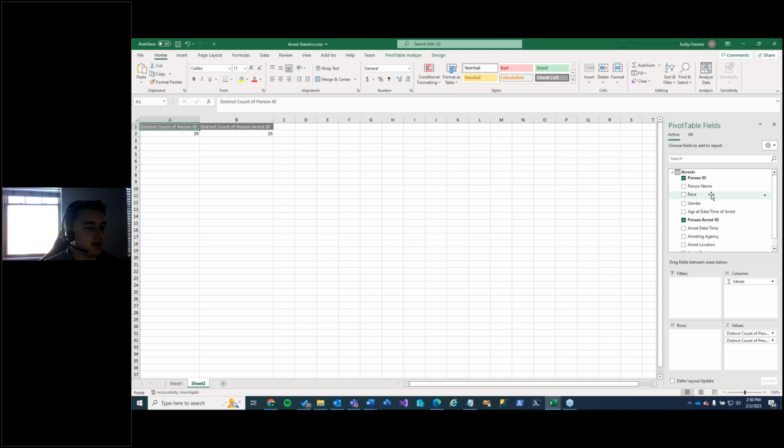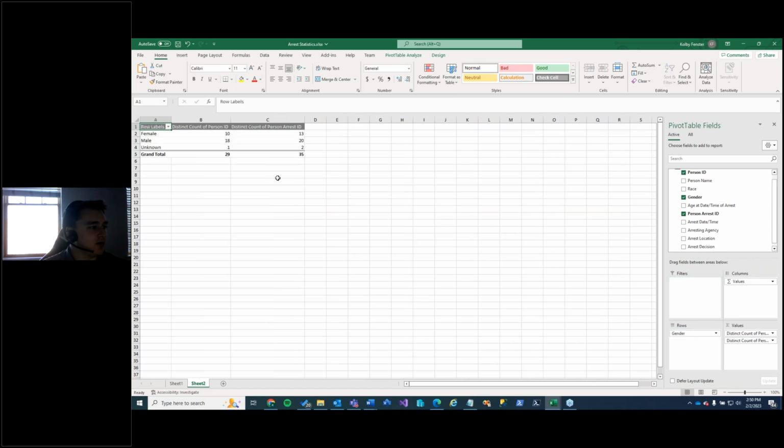So let's say I want to look at gender. I can now drag gender, for example, to my rows section. And what that is now going to do is it's going to create a line and show me, okay, looks like we had 10 females arrested, 18 males, and 1 person with a gender of unknown. Then I can see we had a total of 13 female arrests, a total of 20 male arrests, and 2 arrests related to the 1 person that has a gender of unknown.